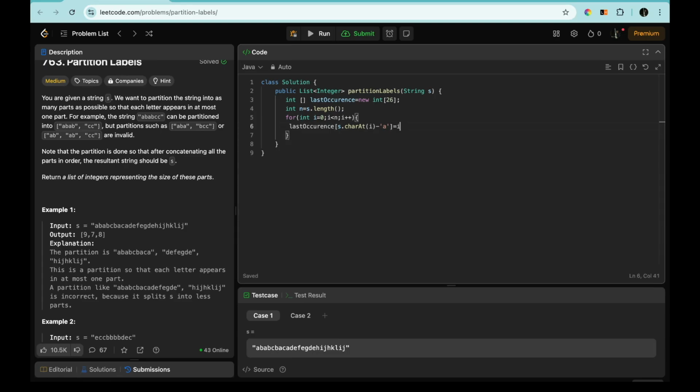Now what we have to store is the current index I, because we want to store the last occurrence. Suppose we have encountered this A, so we will be storing the 0 value here. Now again we will encounter A at the 2nd index, so we have to update it in the array. That's what we are doing, so that we are able to get the last index of A. 0 1 2 3 4 5 6 7 8. Okay, so the last occurrence of A is 8, so what we will store at the place of A is going to be 8.